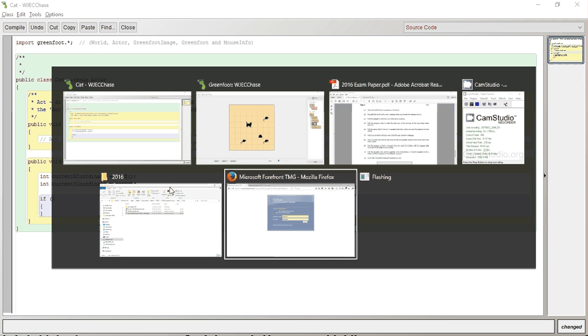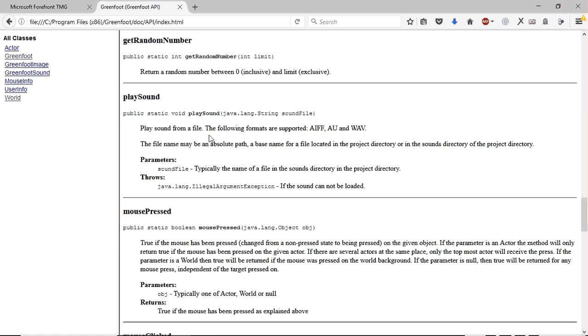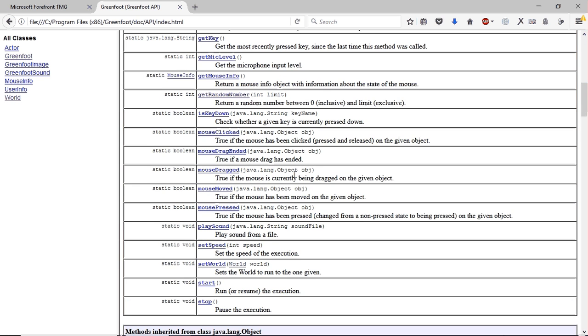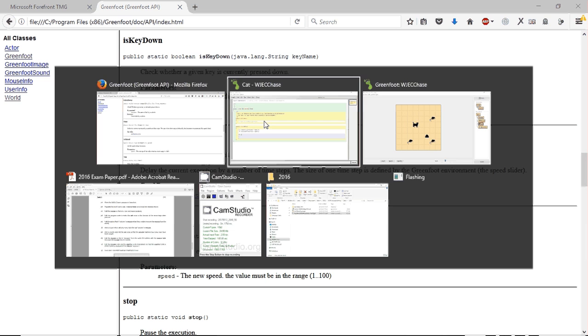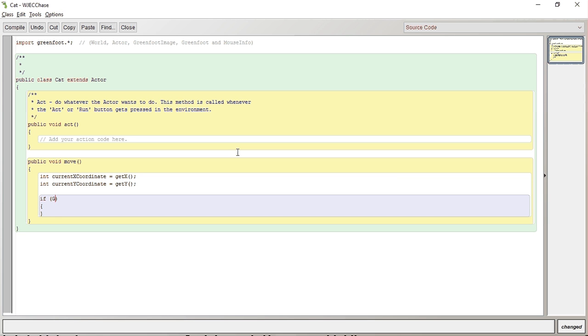Now let me go back to the documentation here. Greenfoot get is key down, and the name of the button on the keyboard. Okay, so I'm going to use that. If Greenfoot dot is key down, brackets, speech marks, left.